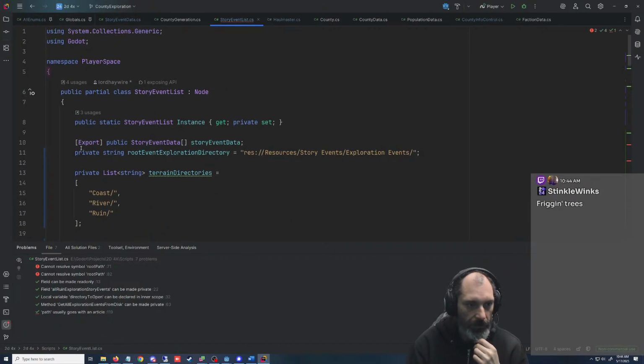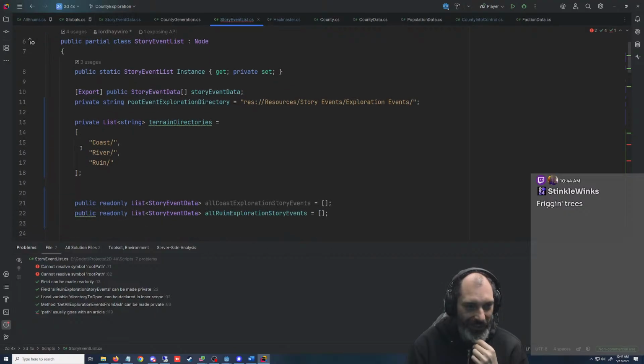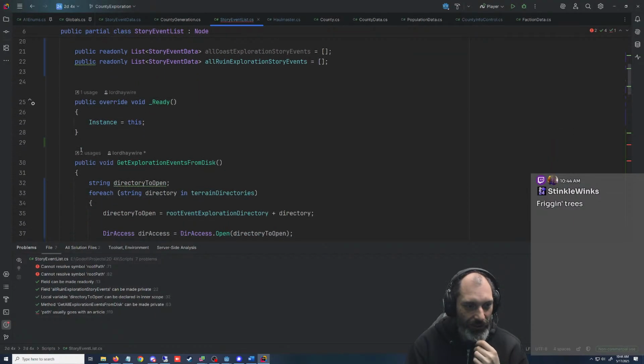What did I call this one? Friggin' trees, yeah. This one.